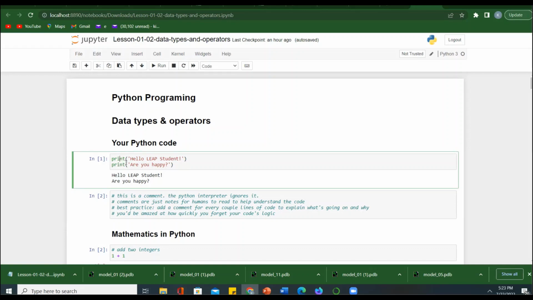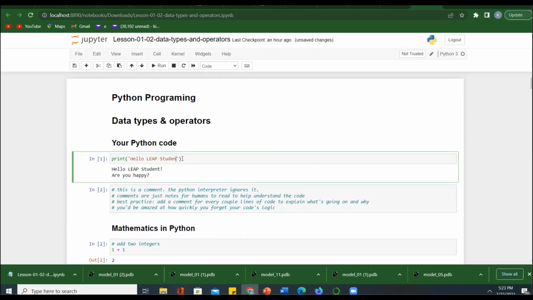So for example, if I say print hello lib student, print, are you happy? This print function is a command that you use when you want to know the value or the content of a particular function or variable. Look at it now. I said print. Let me change this. Let me just print, let me just say hi guys.